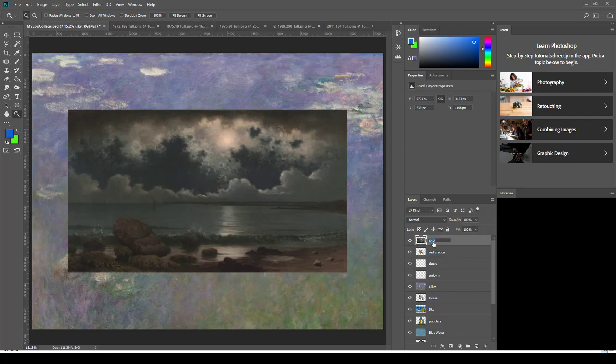Actually, we need to do that. Is that the moon or the sun? Let's call that moon sky, so we can tell the difference.